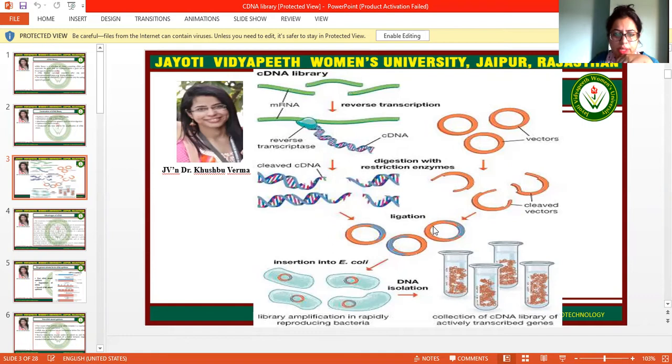This recombinant vector will further be inserted into the E. coli cells, and these E. coli cells will self-replicate and create more recombinant vectors. Further, we can grow these cells in large numbers. Then we can isolate the DNA from these cells by extraction methods. Now we get the collection of cDNA and we can create the cDNA library of actively transcribed genes, meaning we will have only coding regions or exon regions. We will not have any intron regions. So that's how a cDNA library can be synthesized.